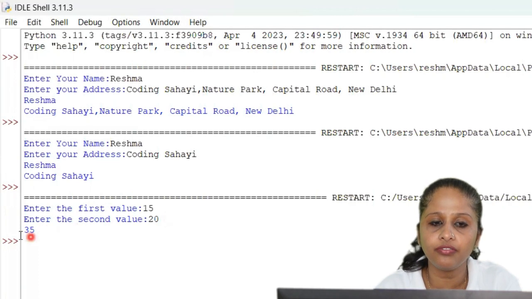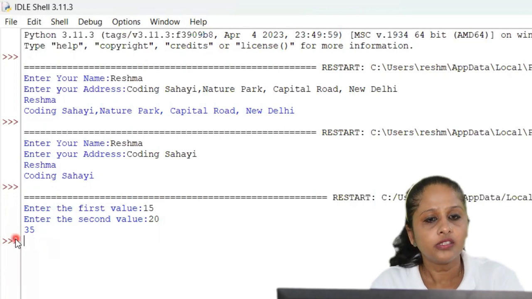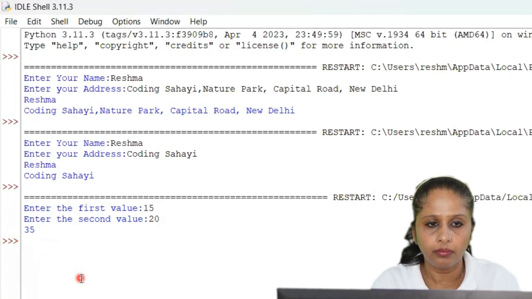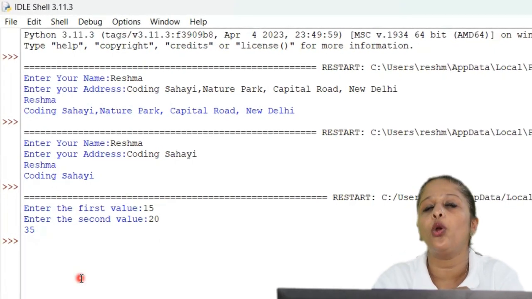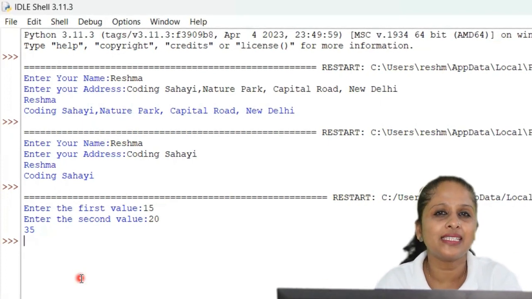So it is adding 15 and 20. You are getting the value 35. Okay. So now we got the answer correctly. But to understand that output properly, you have to give proper messages. So let's make some changes.